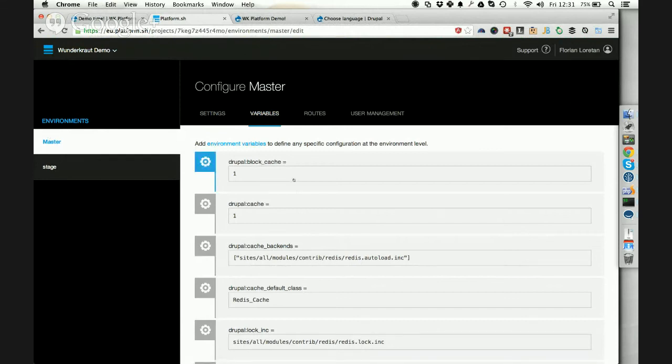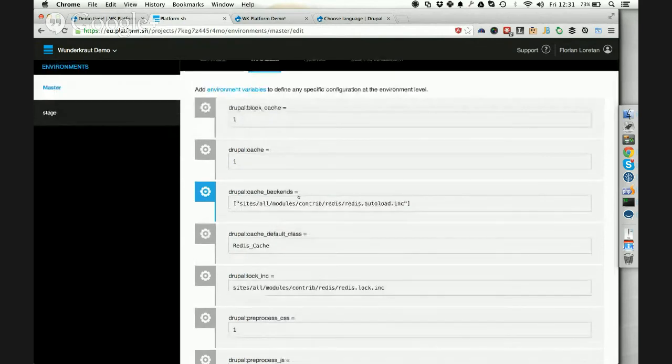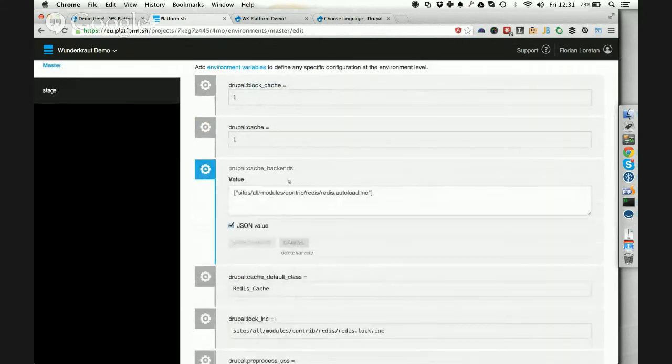For the master environment, I can define specific variables. For example, I always want to have the cache enabled, no matter what is in the database. For the live environment, this is really nice. You want to make sure that no matter what happens in the deployment, or if you move a database from another server, the cache will be enabled. You can also use this to set your alternate cache backend mechanism. So you can really just add any kind of variables.